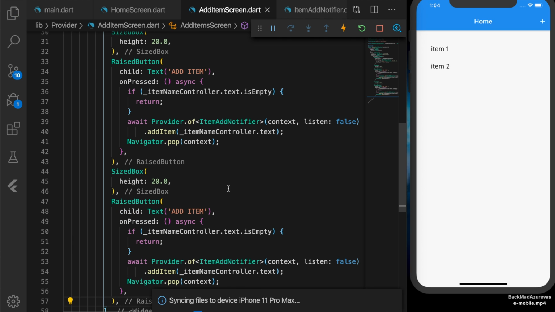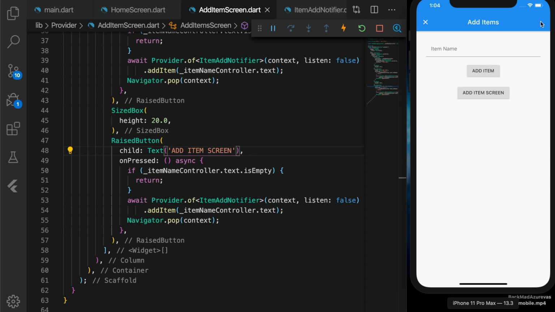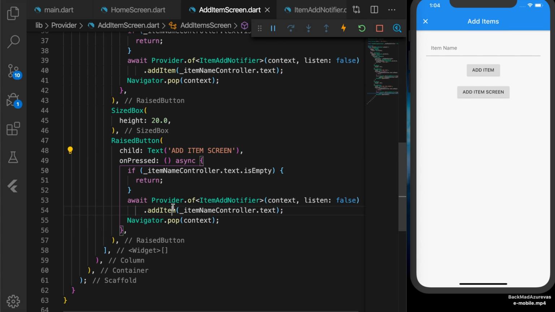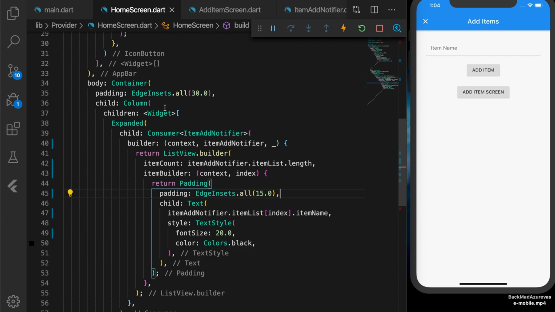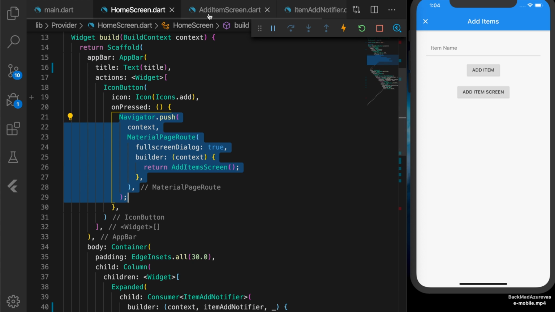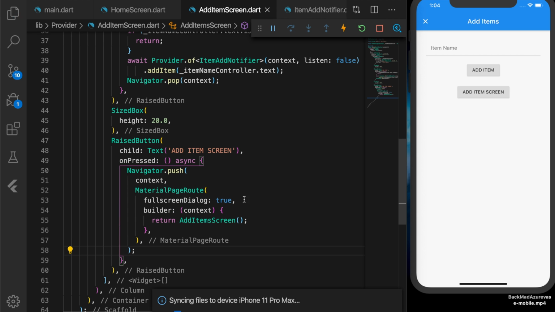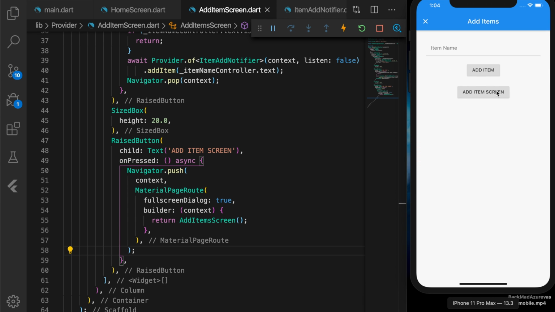Okay, and on click of the button, I'm going to open the add item screen again. So we need to navigate to the add item screen again. Let me go to the home screen and get the navigation code, copy it and paste it. Okay, so this is going to open the add item screen again.